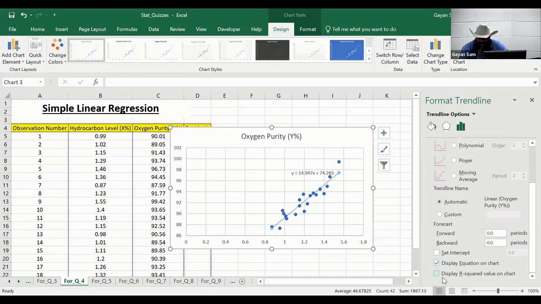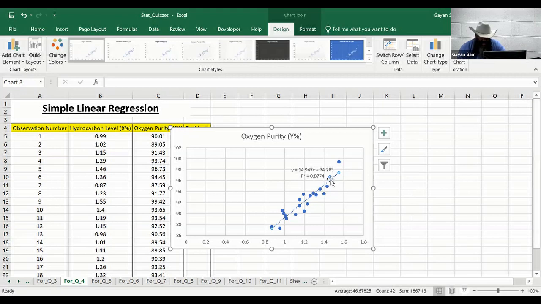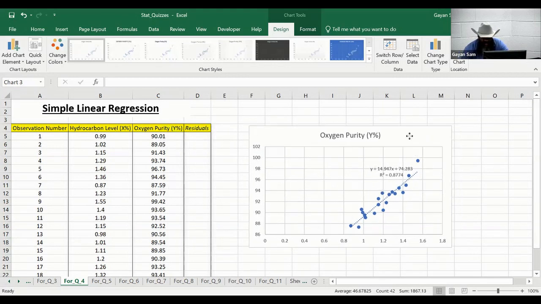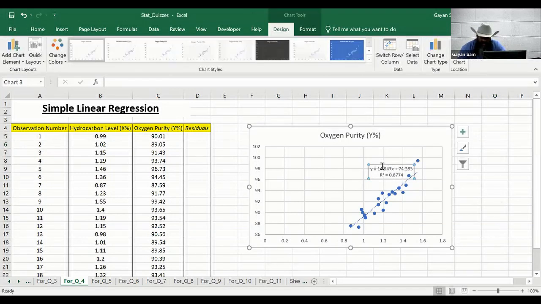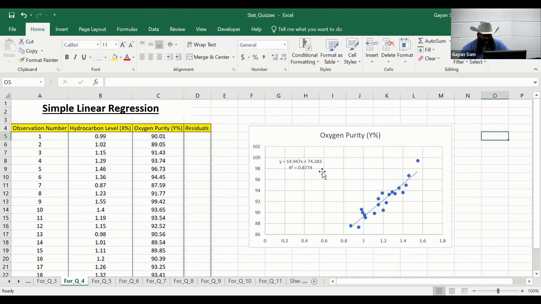I would also like to have R squared value on chart. Therefore, I will check this box as well. That's basically all I need. And then I will close this part of the window. And I can see the graph right here with all those pieces. If you move your cursor right here and click that, and then you can drag it to somewhere else on the graph itself so that we can see the equation and R squared more clearly.